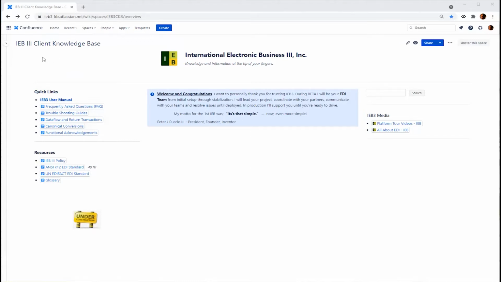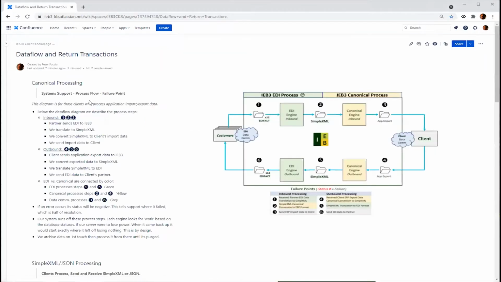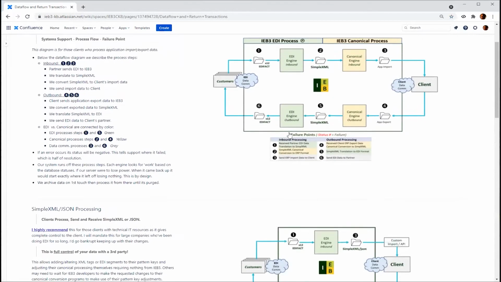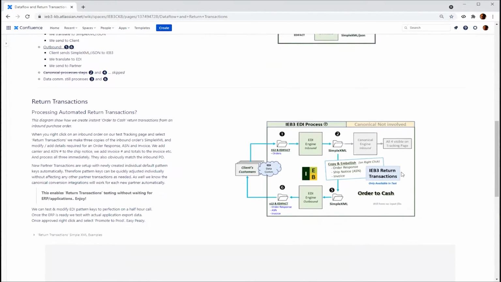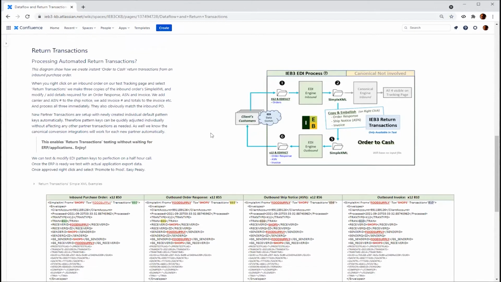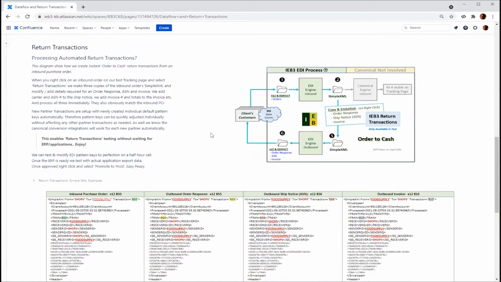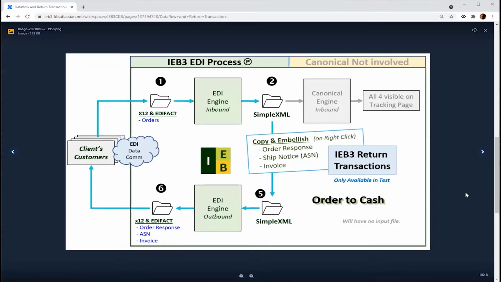I'm showing you our client's knowledge base and Confluence page, just to show that this is where I've been presenting the data flow, the data flow canonical process that I previously recorded in simple XML or JSONs up here. Return transaction is right below that on our Confluence page. Let me go through this diagram, it has it all.